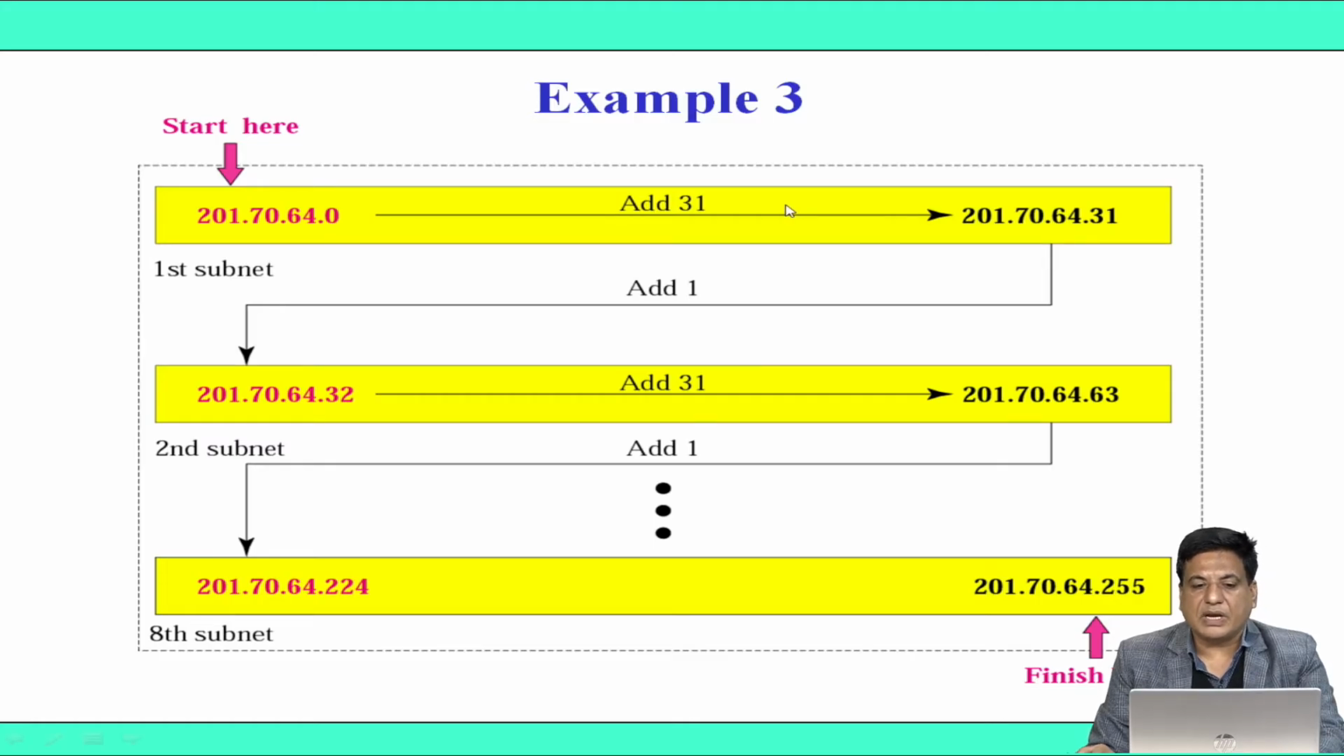So here we are showing it graphically. It means we have 8 subnets and each subnet contains 32 addresses. So our first subnet starts with 201.70.64.0 and ends at 201.70.64.31. So 32 addresses are assigned to the first subnet. Similarly, the last subnet, the 8th subnet, has addresses from 201.70.64.224 to 201.70.64.255.